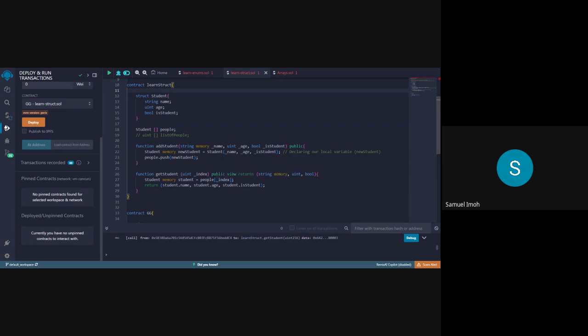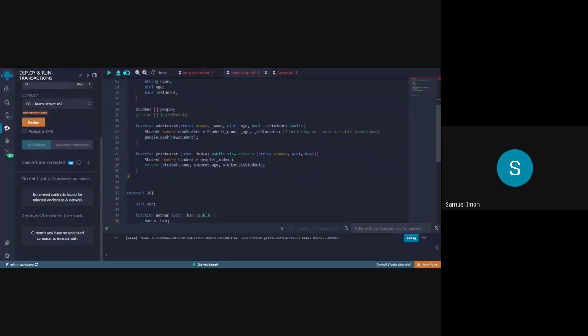information from people. Now, these people is this array, you understand? And then we are returning these. We are saying that this student returns name, this student returns age, this student returns a student. Okay, so that is that.